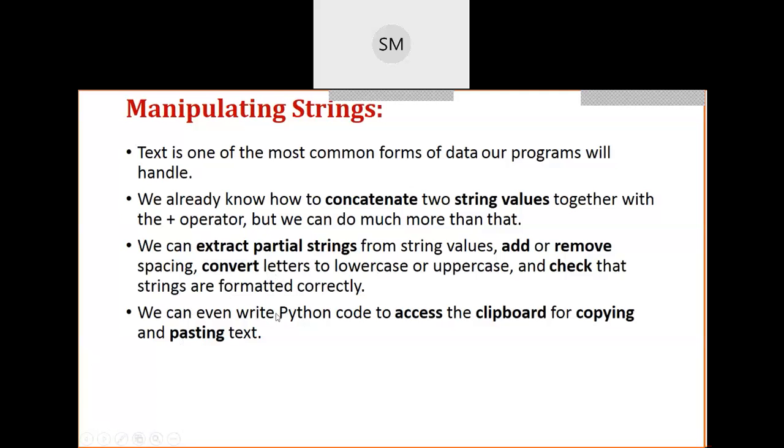We can also write Python code to access the clipboard. I think you have heard this word clipboard on your mobile also. Whenever you copy any text, that text is stored in some temporary small amount of memory, which is called the clipboard. That clipboard we can also access, meaning we can see what text is presently copied in it. And for what purpose? For copying and pasting text or strings. So these functions we are going to do in the next classes.